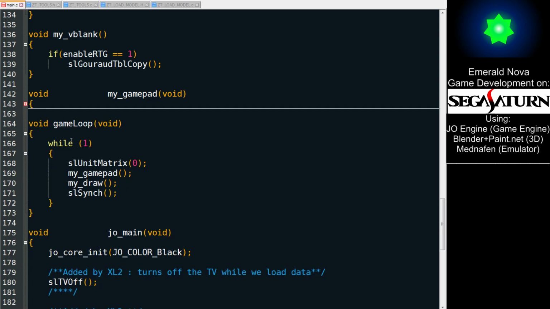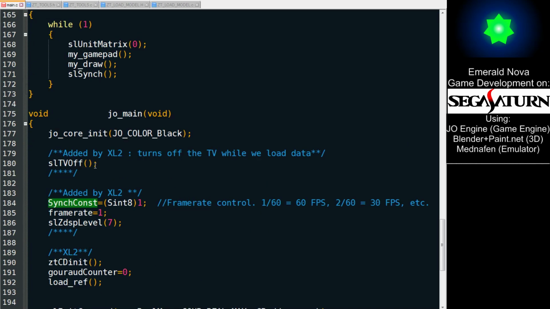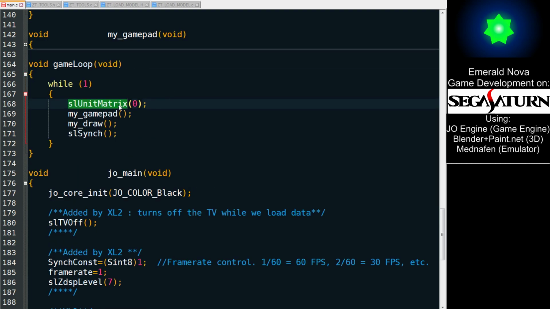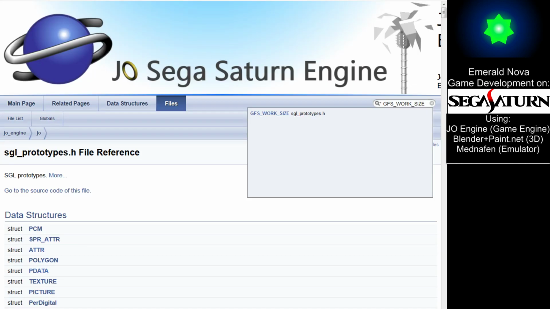Right now, let's... Okay, game loop. That makes sense. So, SL unit matrix 0. Let's figure out what that's for.